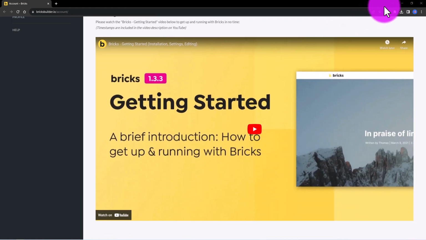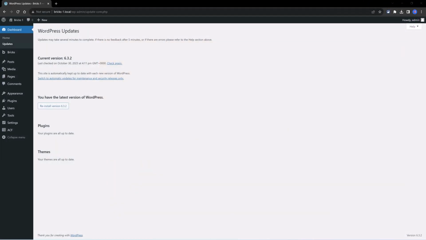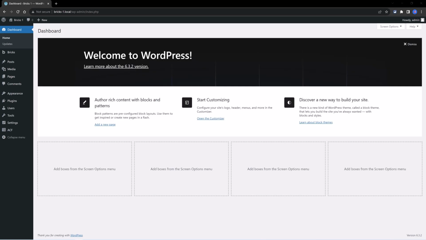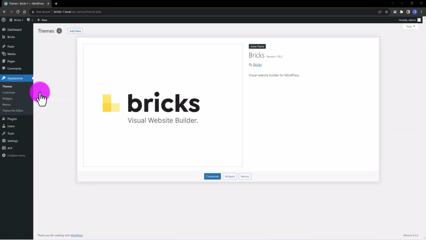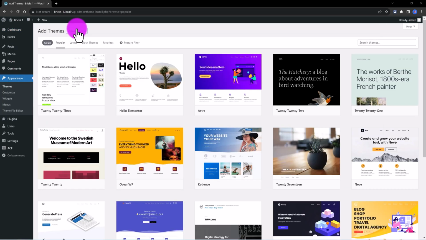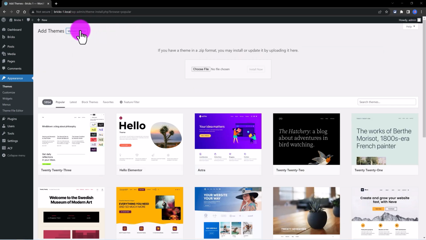You download the latest version of Bricks from the Downloads tab in your Bricks account. In your WordPress dashboard, you go to Appearance, Themes, and click Add New. On the next screen, you click Upload Theme, and now you select the Bricks zip theme file you just downloaded from your computer. You drag it here and you click to install.